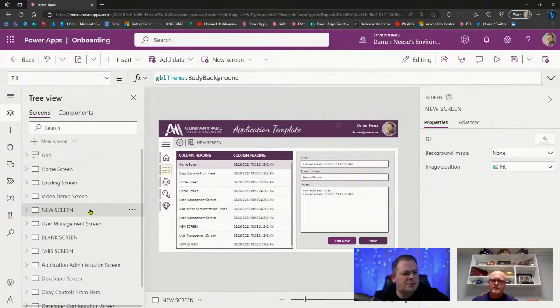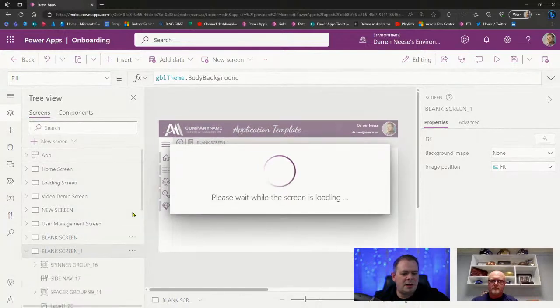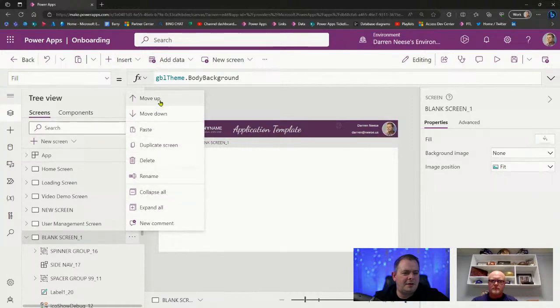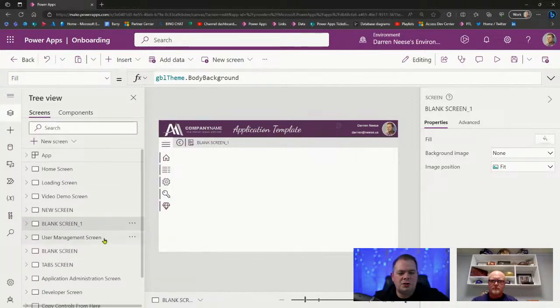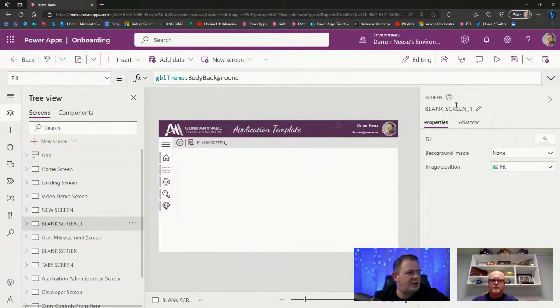I think what I'm going to do is use a blank screen actually for this. So I'm going to duplicate this screen here, and I'm going to move it up. And instead of user management screen, this will be used for application administrators. Maybe we need to make a user inactive or not. This blank screen here, we're going to call user profile screen. So this is for a user to modify their own stuff here. So I'm going to grab that.